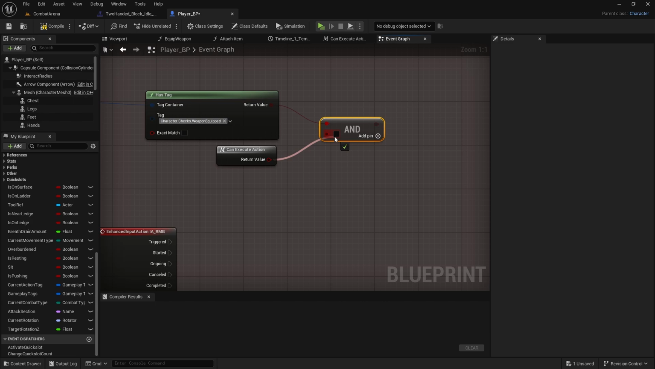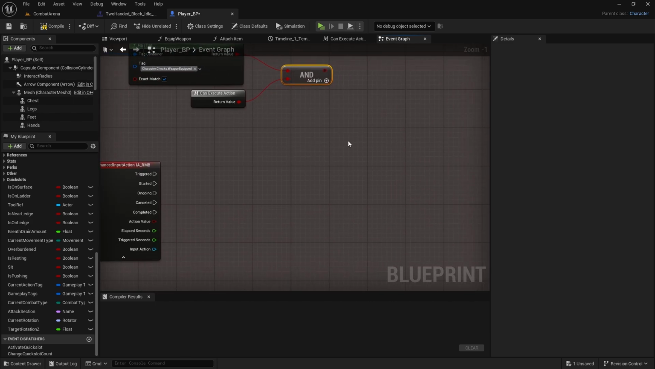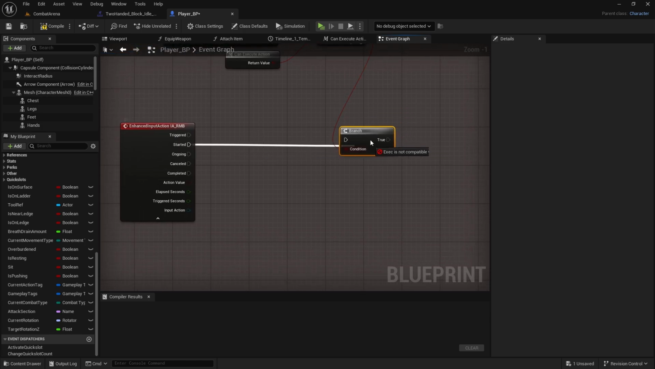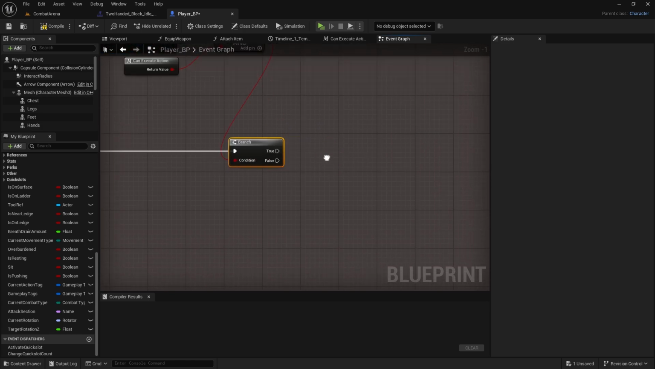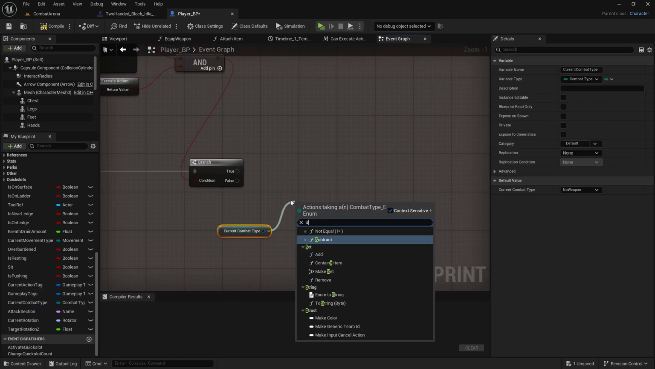So if we can execute action and weapon is equipped, we can do exact match, then do branch, and this will be on started again. And then what we want to do is get current combat type and do switch.